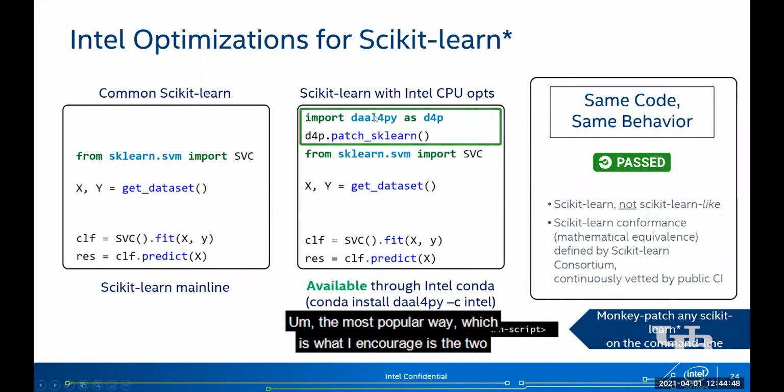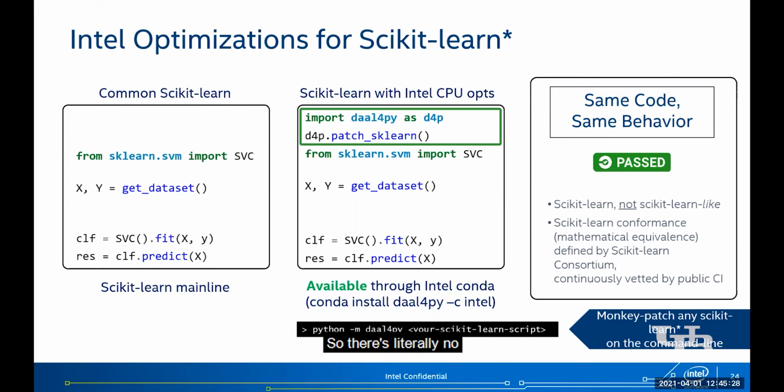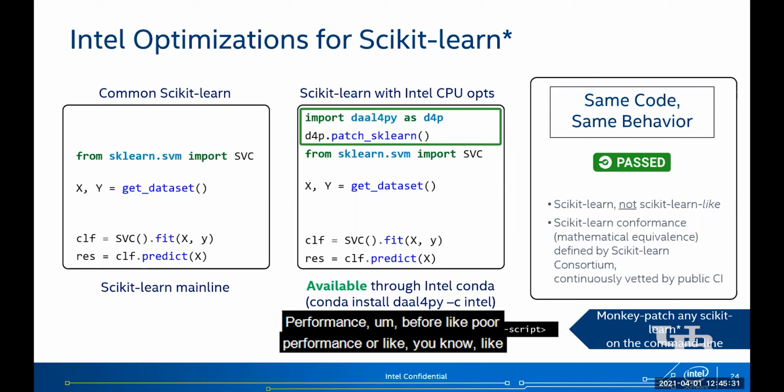The most popular way, which is what I encourage, is the two-step programmatic way, also known as the monkey patch. You simply import $PI as d4p, and then you use this function called d4p.patch_sklearn. What this does is it tells scikit-learn, hey, for anything that $PI and $1 optimize, turn on those optimizations. Anything that is optimized by $PI, those optimizations will be turned on. If those optimizations don't exist, like say for an obscure algorithm that we haven't gotten to yet, then it'll just be stock scikit-learn. So there's literally no performance drawback. It's only performance gain. And then you just keep the rest of your code the same.